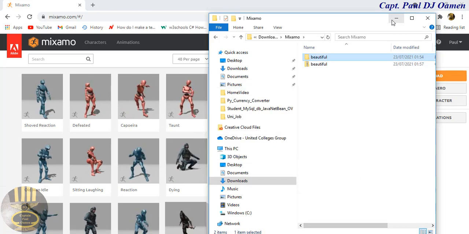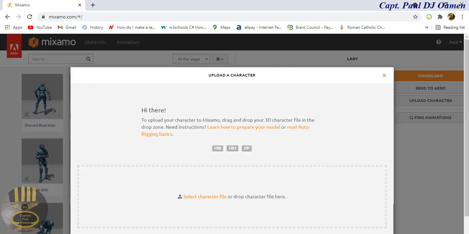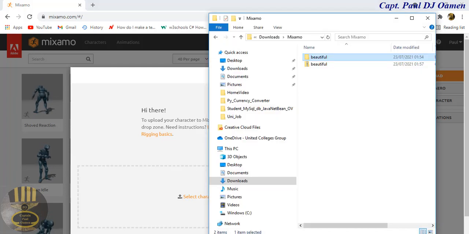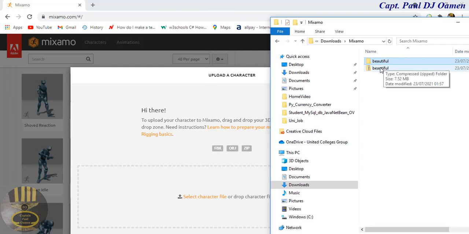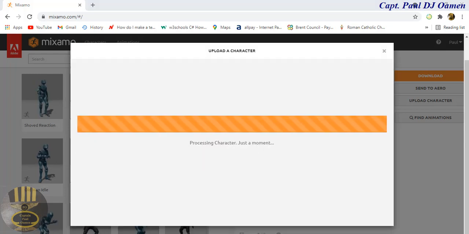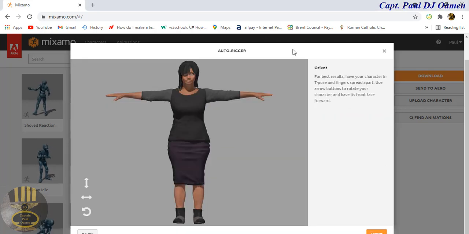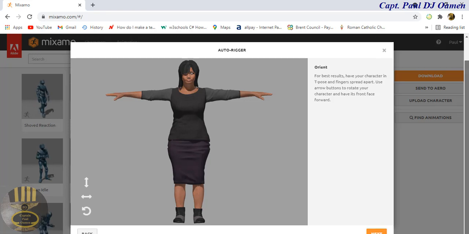So that is it right there. I'm going to come in here. You see where we have character, grab that. You can see the file extension as an FBX, OBJ or zipped. Mine is zipped. So I'm going to grab the zipped file, hold on to that, drag, drop. There we go. The character is now processing, so let's just hang on a little while. There we go, that is the character. Okay, we then need to click on next.